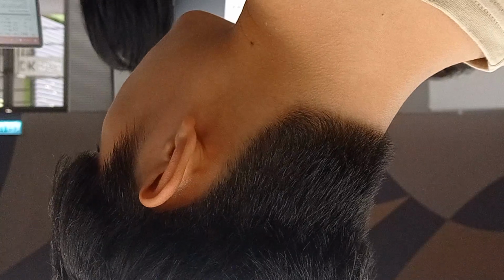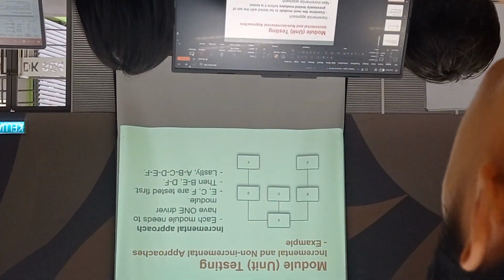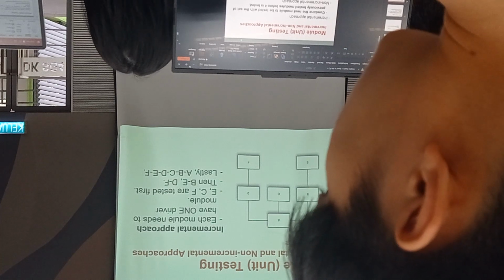So we are going to test. Based on the example given here, we will test from the lower level, where we start with E, we start with C, we start with F. It means I test E, I test C, I test F. After that, B is going to be combined with E, and I need to test it.